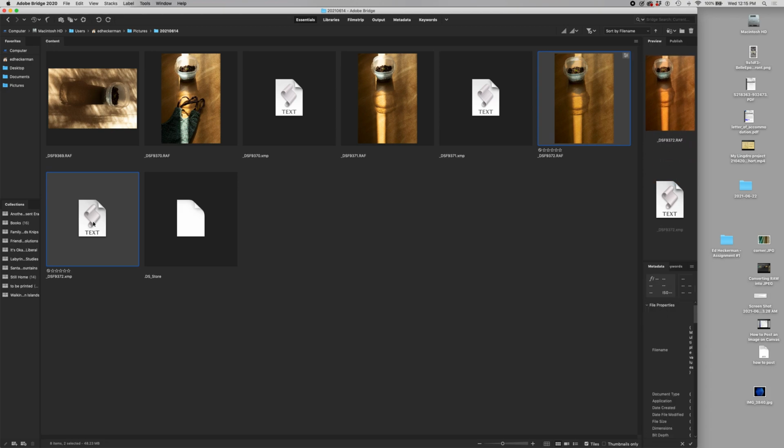Hold down the Shift key and also highlight the XMP file, which is a sidecar file that holds all the information of all the editing you did in your raw file. You need to send that to me as well. It's very important, otherwise I won't be able to see any of your edits and I won't be able to follow your trail and give advice.